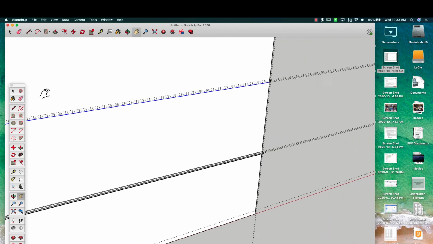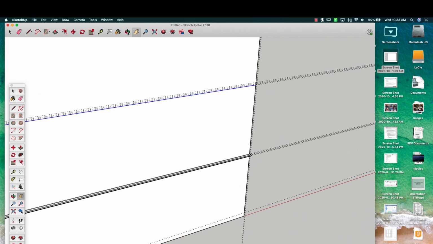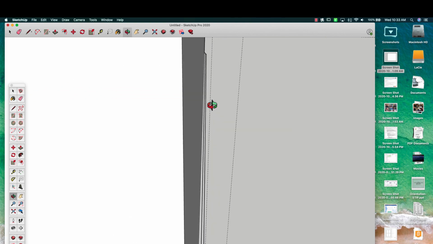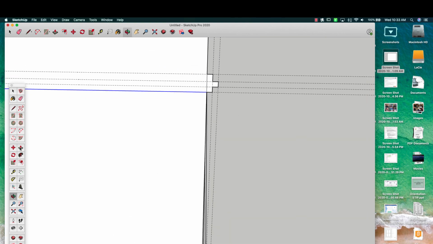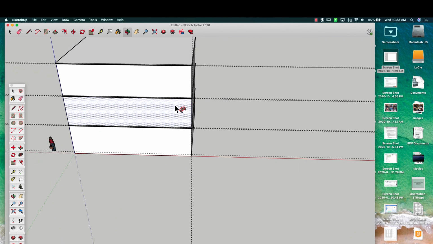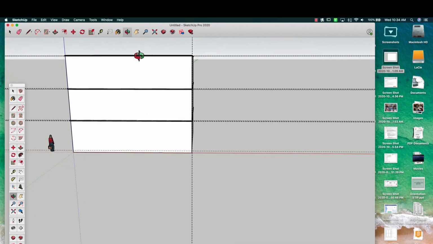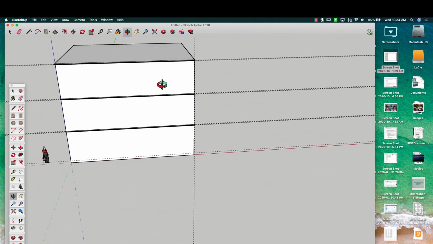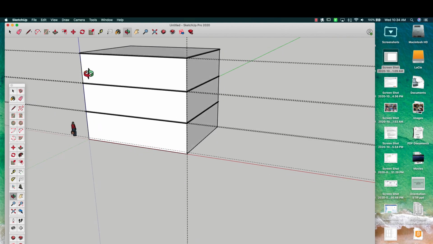So now I go over here where I drew the pattern that I need. Oops, too much. So I go follow me tool, and this is what I want it to be followed. So there we go. So we have the divisions, the cornices for each floor here on our building. So that's how you make the cornice with the follow me tool for every floor.